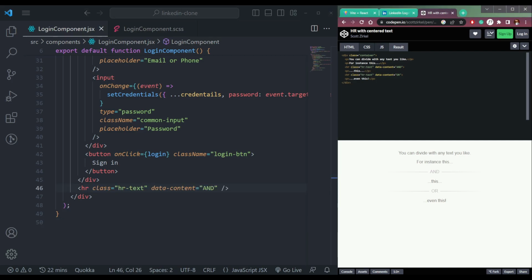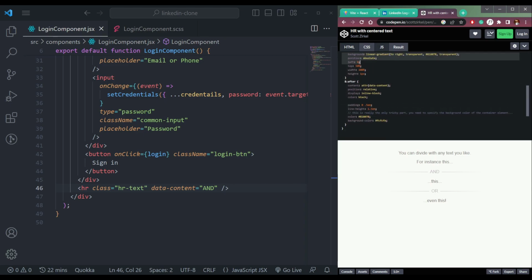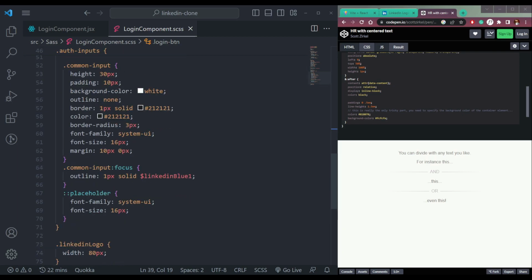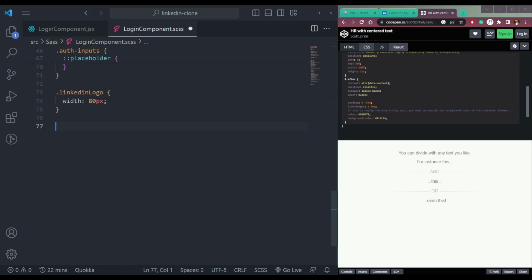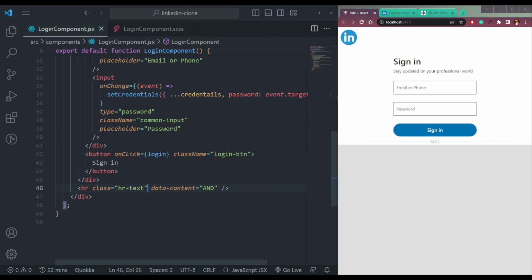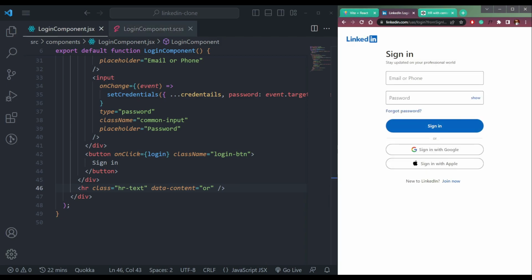Then check the CSS. So where is HR text? It's here. So we can just copy the whole class and add it here in the CSS. Okay, now we have this. So let's change this "and" to "or". We will have this. We have to change the color.